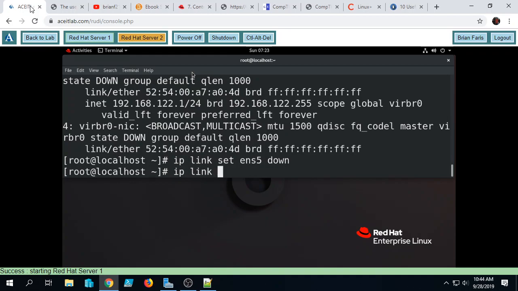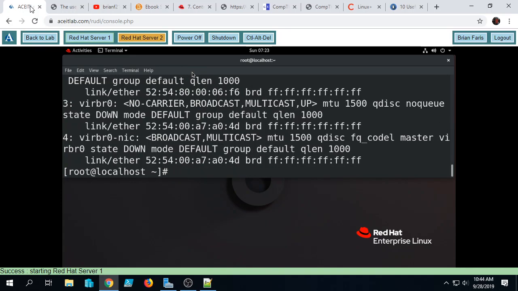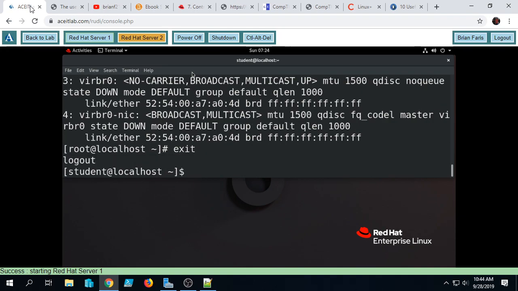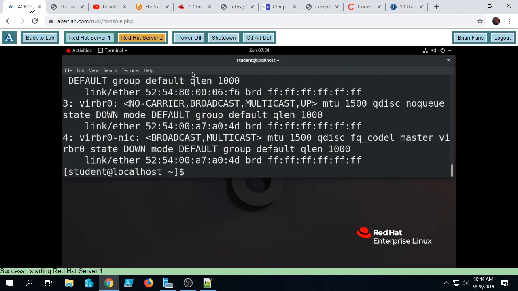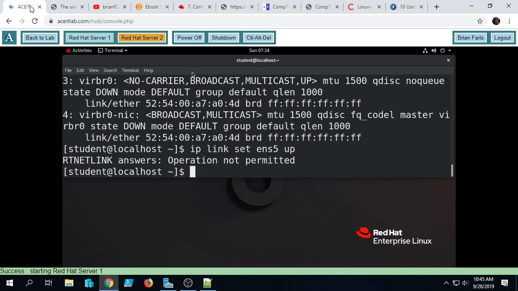And I can do IP link show. And I can look at the links. No problem. So I'm going to exit to sign out as root and go back to student. So can student run this command? IP link show. Yes. So the student user can run this command, can execute the command normally. But when I do IP link set ENS5 down or up, I'm not permitted to do it.